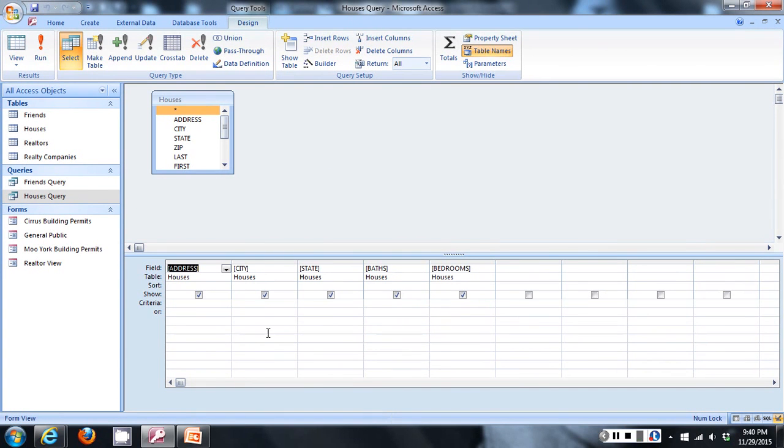Now let's say that we want to look for houses that have at least 2 baths and at least 3 bedrooms. Now what does that criteria say? For baths, we want all houses to display that have greater than or equal to 2 baths. So that means 2 or more baths. That's how you would read that. And for the bedrooms, we want houses that have at least 3 bedrooms, so that would also be greater than or equal to 3 bedrooms.